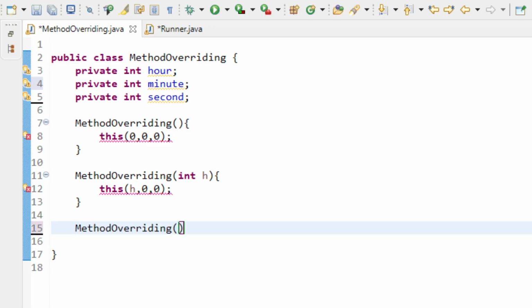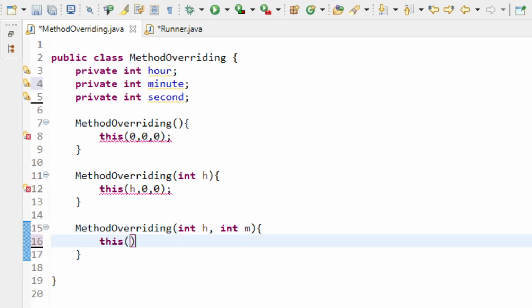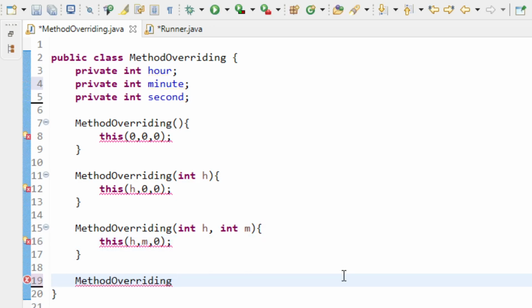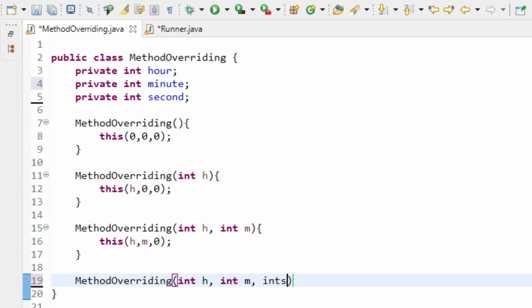Then let's make another one. It will take 2 integers, h for hours and m for minutes, and again it will call the 3-argument constructor with hours and minutes and a 0. And finally our last one. It is going to take 3 arguments, which are going to be integer hour, integer minute, and integer second, and a body.